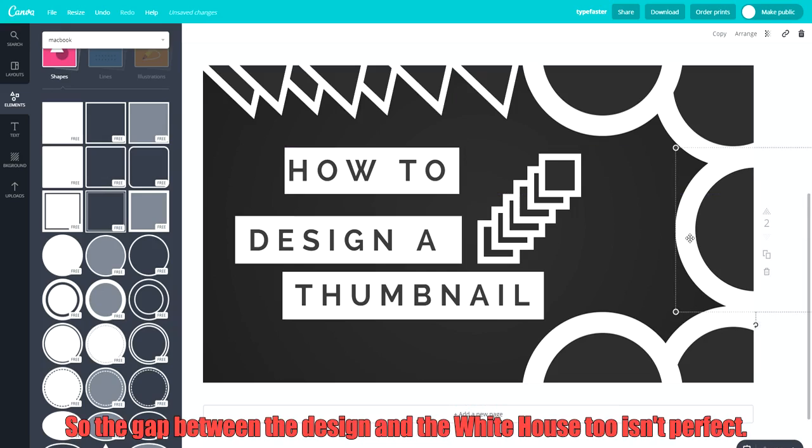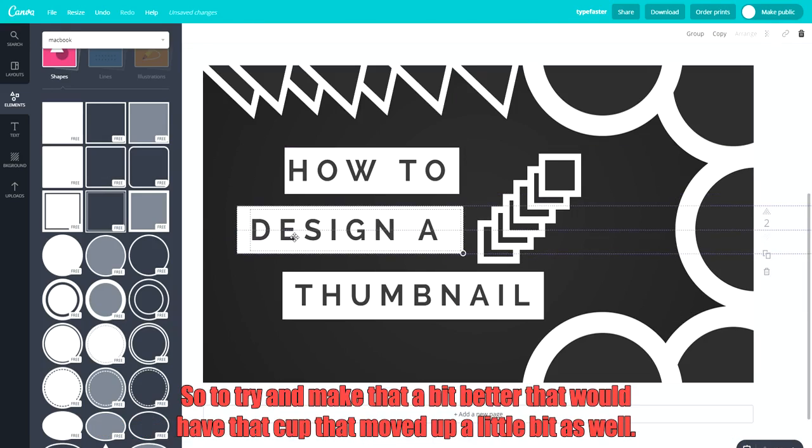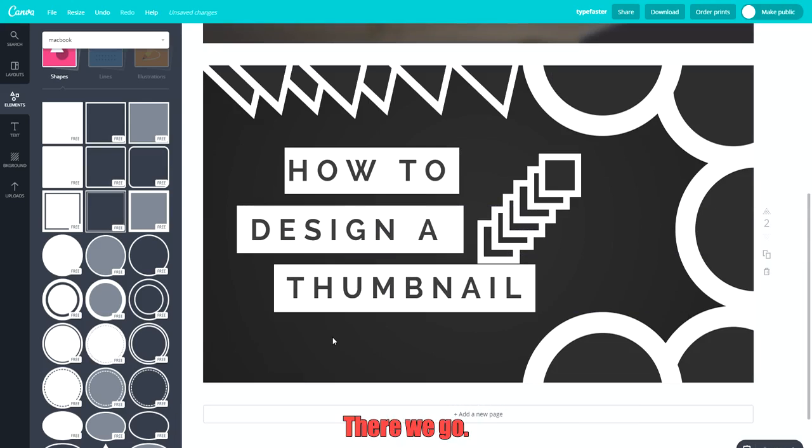And there you go. So the gap between the word design and the word how to isn't perfect there. So let's try and make that a bit better. There we go, grab that, and then I'll grab that and move that up a little bit as well. There we go, I think that's better.